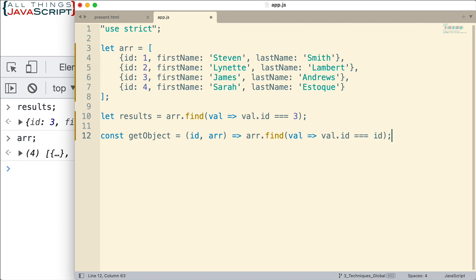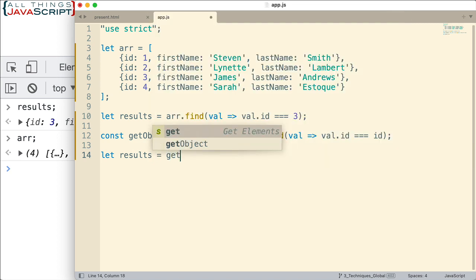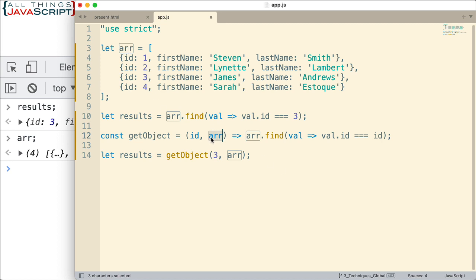So we could simply test that one. Let me go ahead and do another statement here. getObject, that's the function we want to try out. And I'm going to pass in a 3, and I'm going to pass in the array we've got created up here, arr. And that will get passed into this variable here, a different variable. This variable scope is this function. So it'll be passed into this variable here, and then we'll use the find method on it using the ID that's passed in as well.